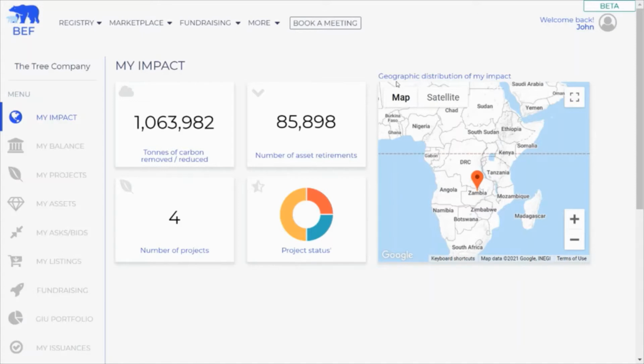A quick note before we get stuck in. To use the marketplace, you need to have first registered an account on the BEF platform and have passed our due diligence checks. We're going to start this tutorial by looking first at the marketplace from the perspective of a seller.